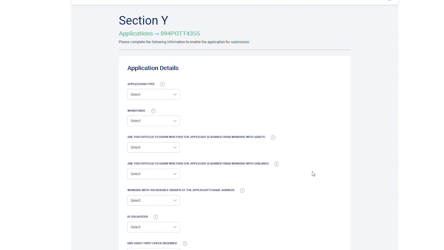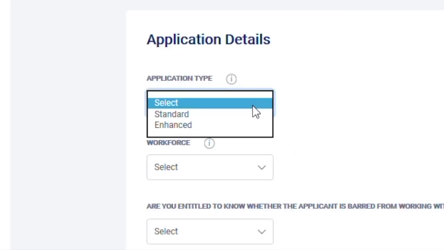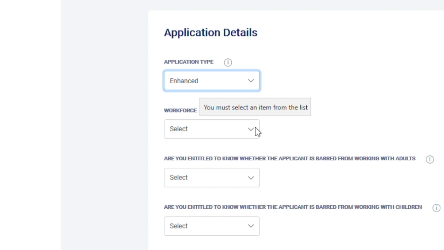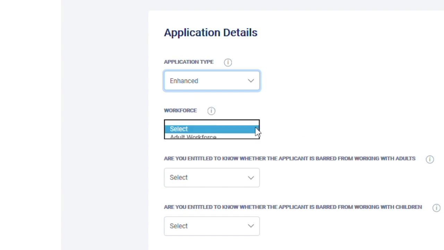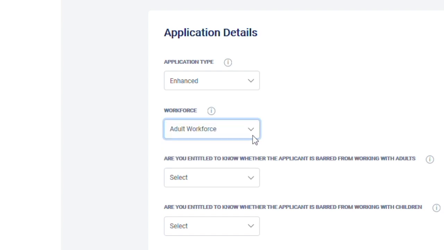The application type is set to Enhanced, as this is by far the most common level of check. If you think the application should be for a standard check, please call before proceeding. Next is the workforce, and remember, this doesn't refer to the people they are working alongside, rather the group or groups they are supervising or serving. It is very unlikely the check will be for other workforce, but if you feel that it is, please call us before proceeding.